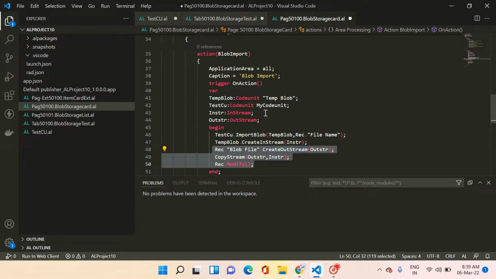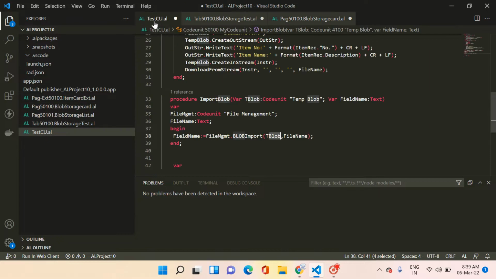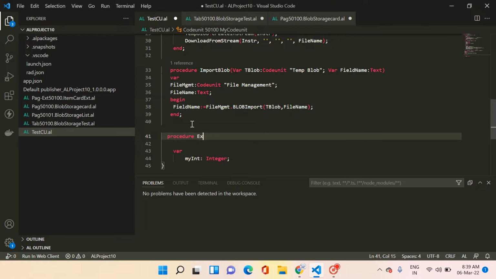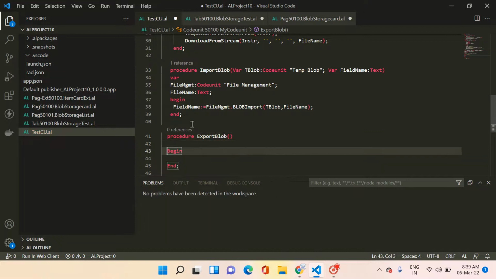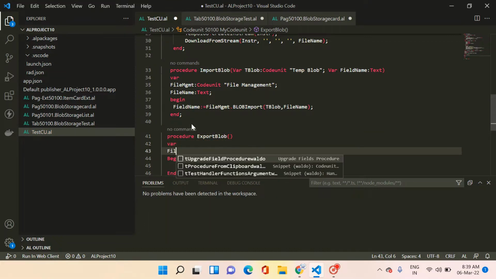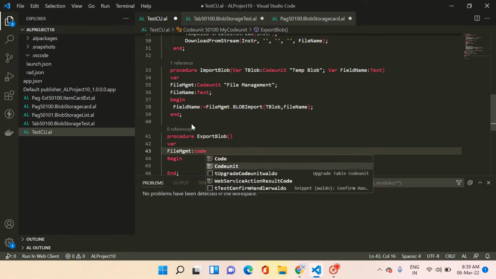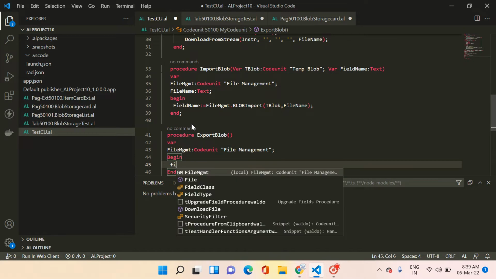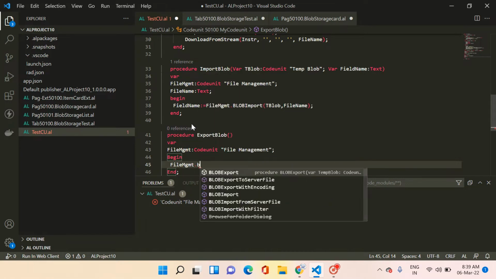Let's understand about the blob export. For blob export, let me go back again here and call another function called export blob. So first, of course, we have to create one variable of file management, and its code unit is file management, and file management dot export blob, sorry, blob export.